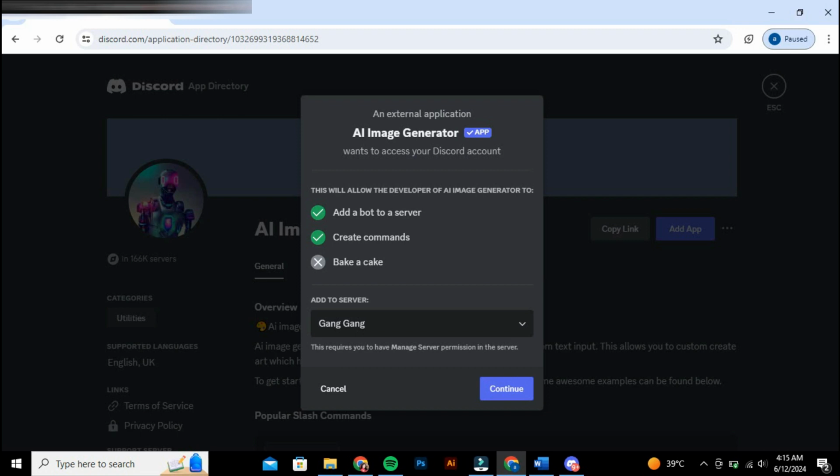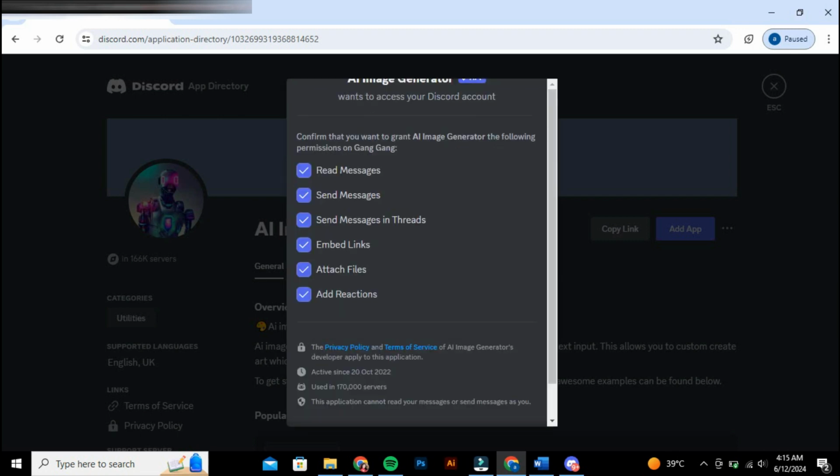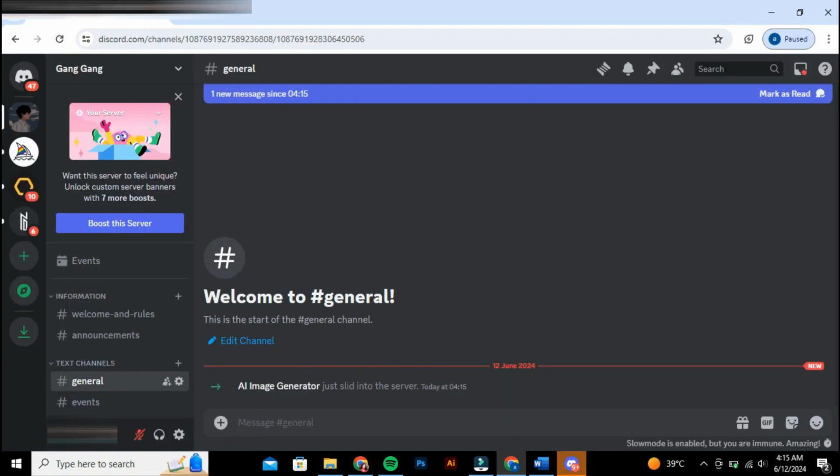After clicking Add to Server, you'll be prompted to select the server where you want the bot to be added. Choose the appropriate server and click Authorize. Once this process is complete, return to your server. You should see that the bot has been successfully added.